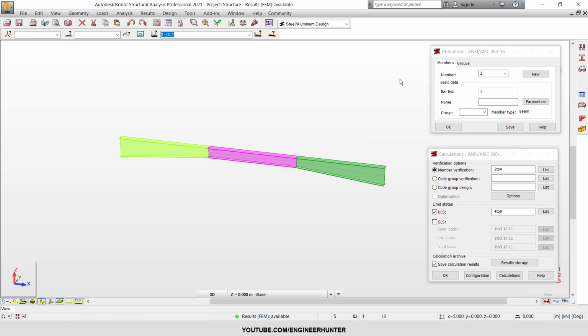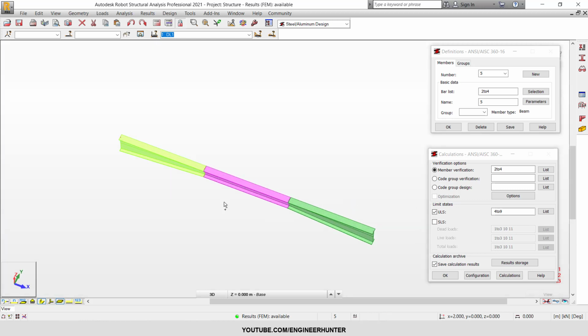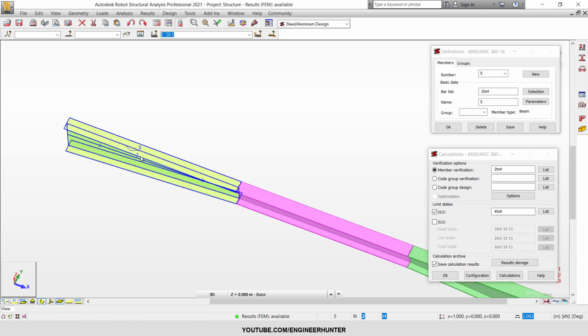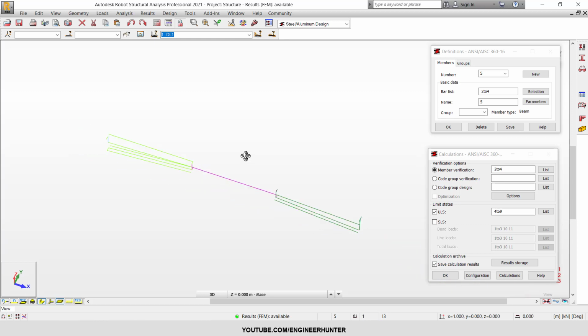We can create a super bar. We can create it by clicking on New, and then we select the beams or elements that you want to combine or join, and then save. So this will create another member. You can see it has become member number 5.